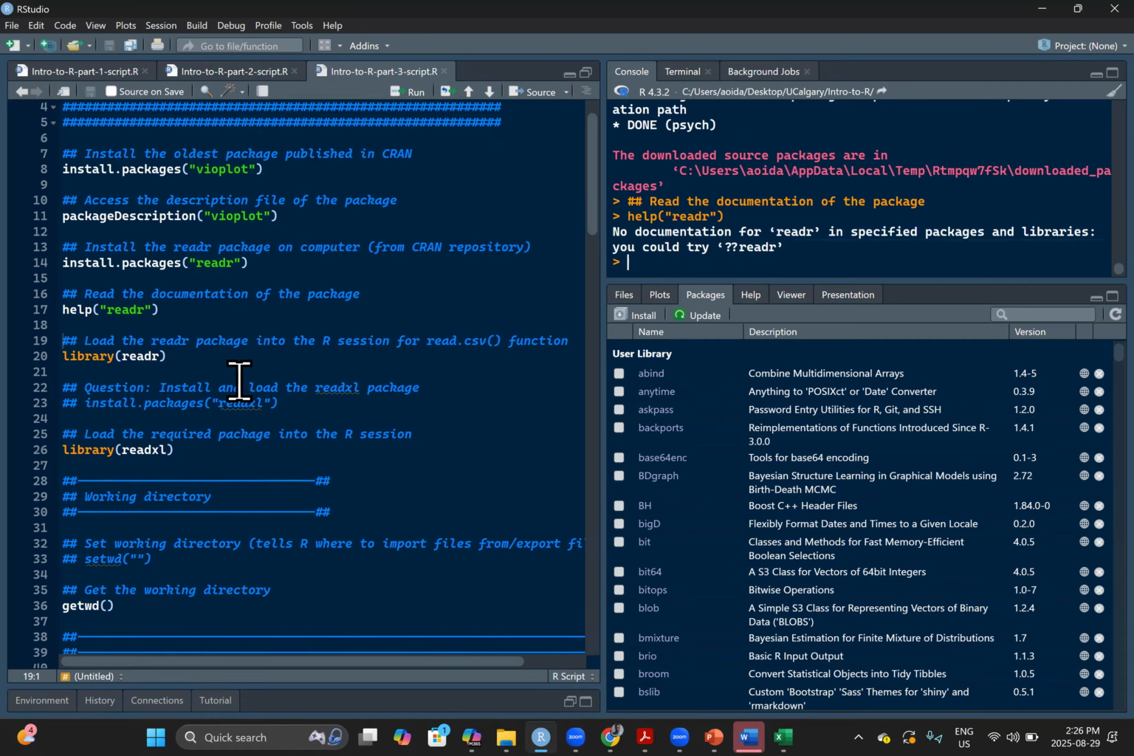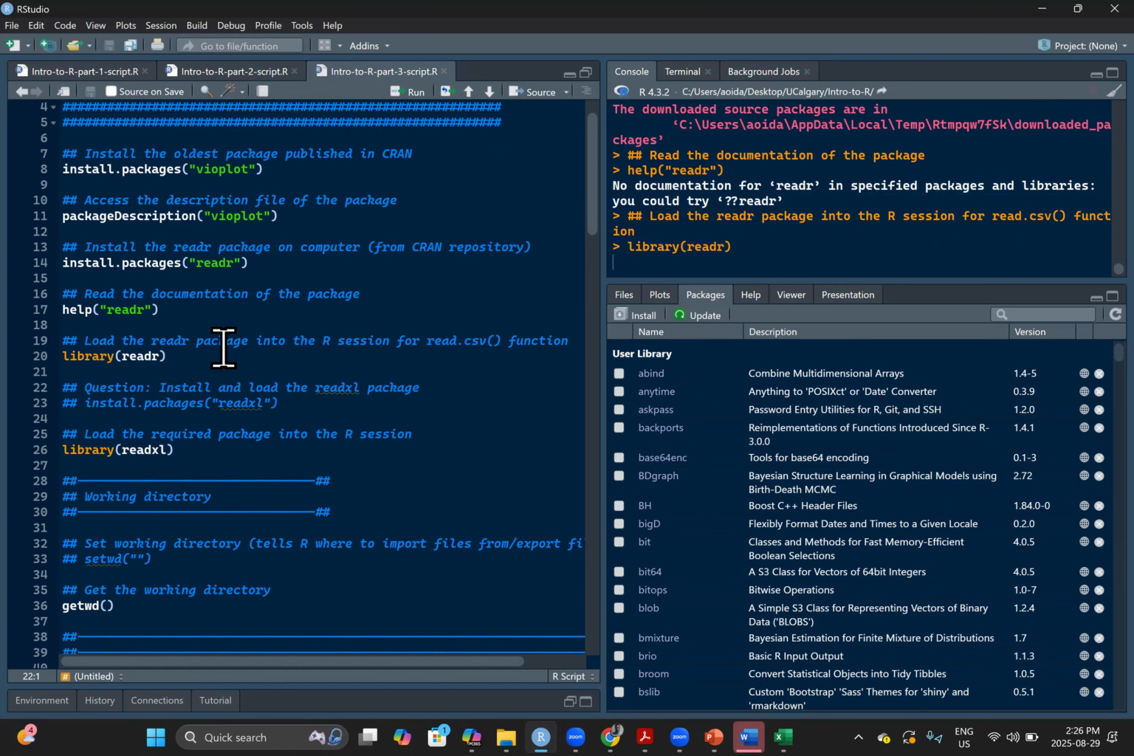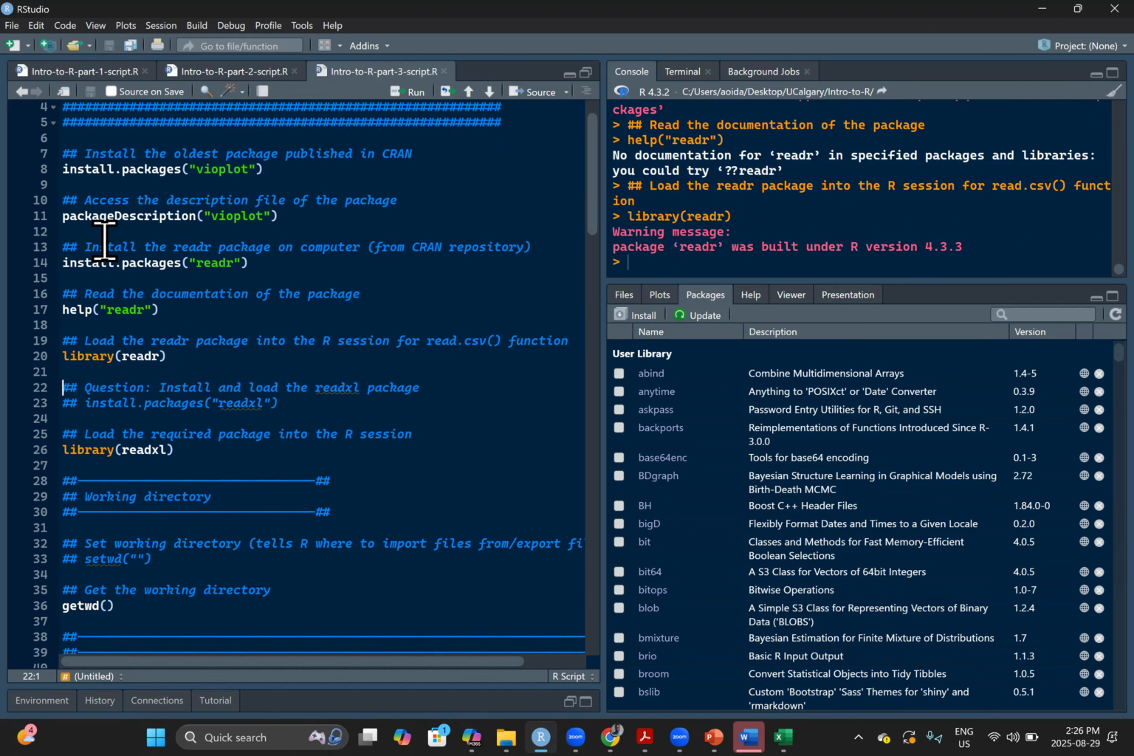So it's like having a library and you have a book in the library. You have to go call out the book, all right? Bring out the book to read the book, basically. So we use the library function to first load that package in, and that tells you that it loads correctly. Warning messages, of course, are usually okay, it's not a problem.